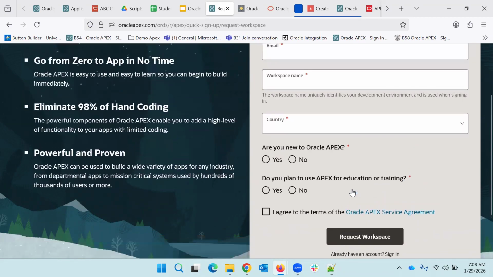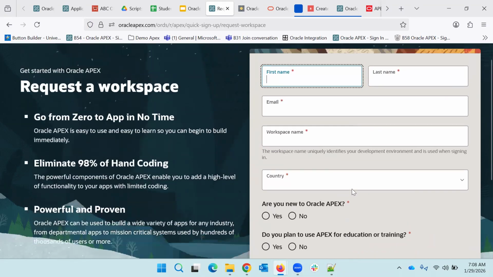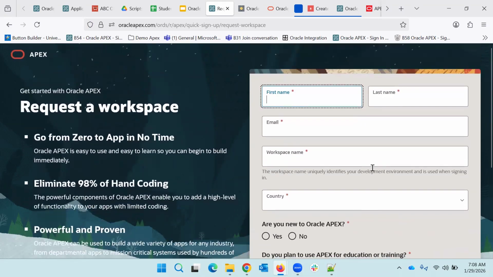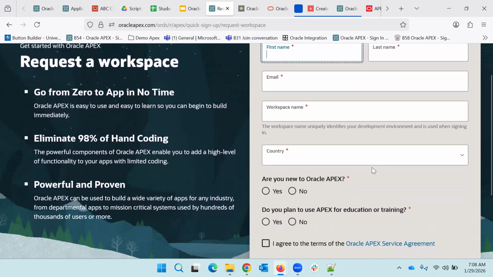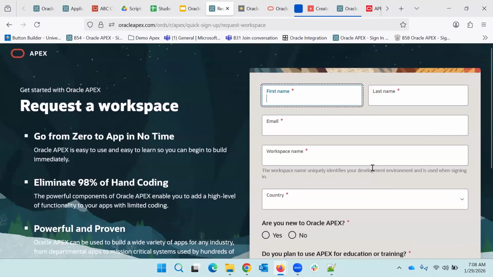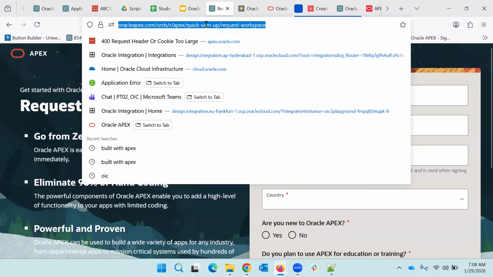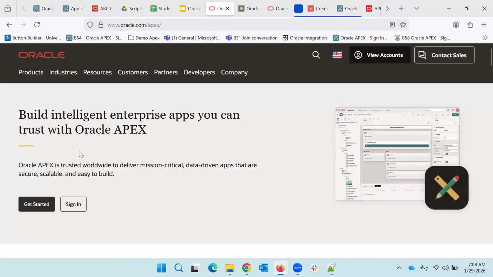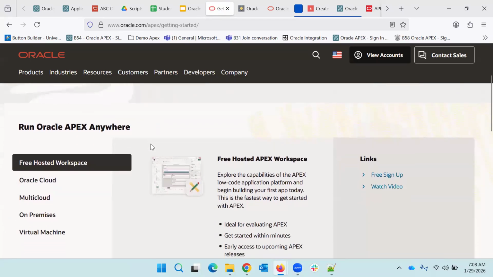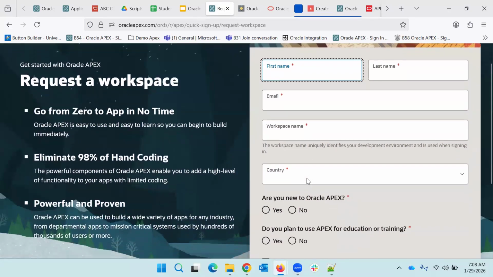I will request all of you that I will be pausing for 2 minutes. You can fill in this form and create your Oracle Apex account, and let me know if you face any issues. Again, how can we come back? You can write apex.oracle.com, then you will end up on this page. Click Get Started, then you will come here, and in the first option, free hosted workspace, click Free Sign Up. Then you will end up on this page. Please fill in this form and let me know whether your workspace got created or not. If anyone faces any issues, let me know.